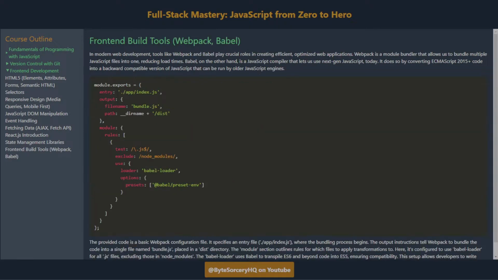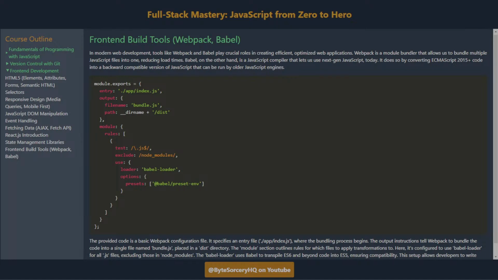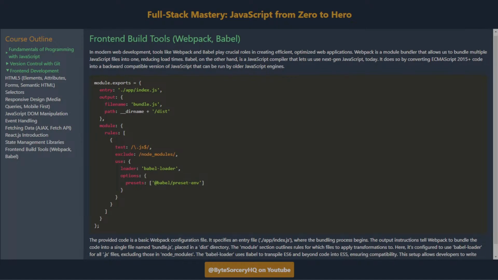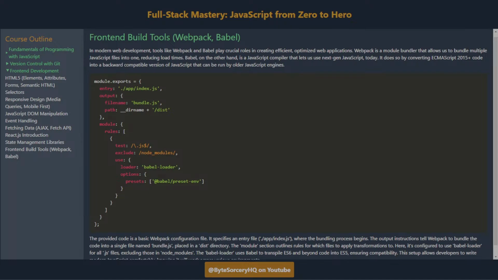Front-end build tools, Webpack, Babel. In modern web development, tools like Webpack and Babel play crucial roles in creating efficient, optimized web applications. Webpack is a module bundler that allows us to bundle multiple JavaScript files into one, reducing load times. Babel, on the other hand, is a JavaScript compiler that lets us use next-gen JavaScript today.